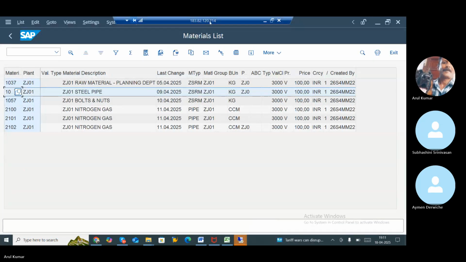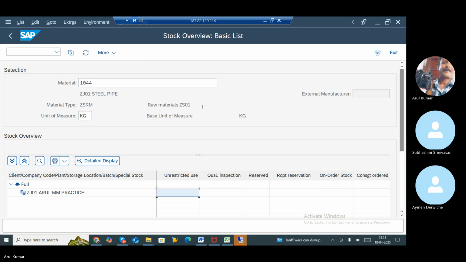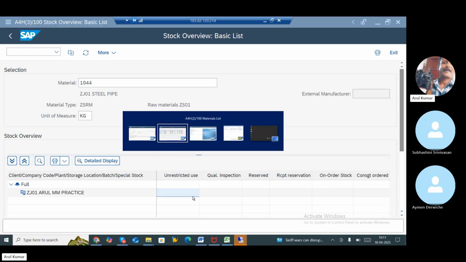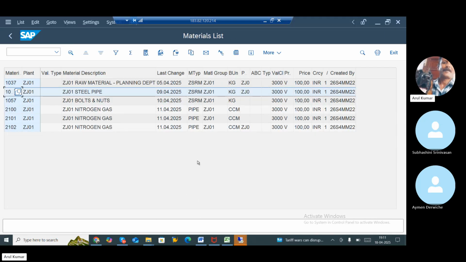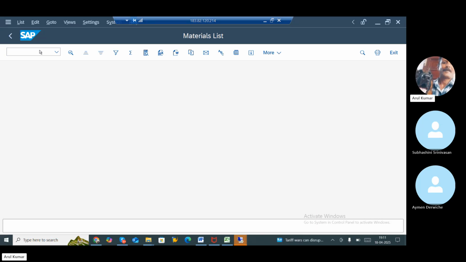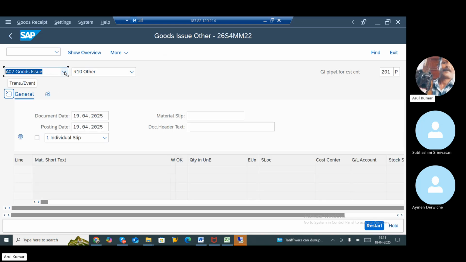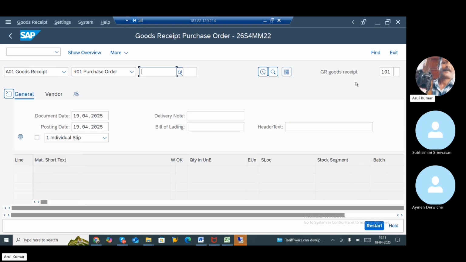This is the stock. You want to add stock here without using PO. Normally they will do this process for finished goods. It will take time, so that's why I'm doing it like this. Go to MIGO. I want to stock initially: goods receipt, goods receipt others.